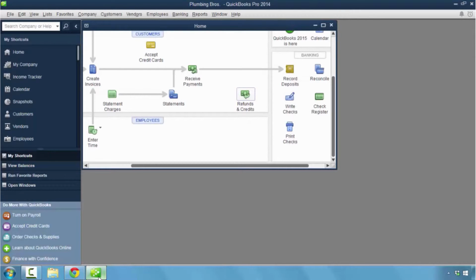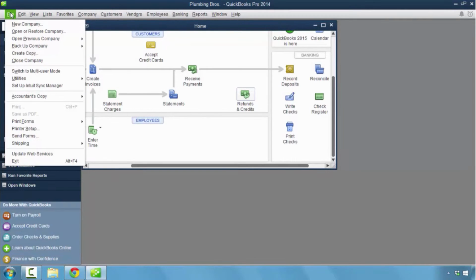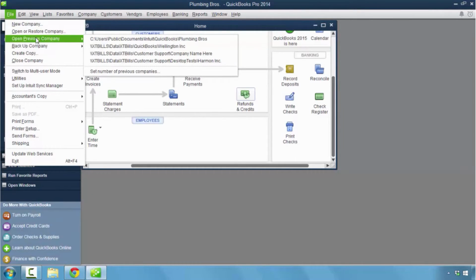Next, you'll enter your file path. To do this, go back to the QuickBooks Desktop and go to File, Open Previous Company. At this point, you want to make sure to take a moment and write down this extension exactly as you see it here. You will use this in your next step.